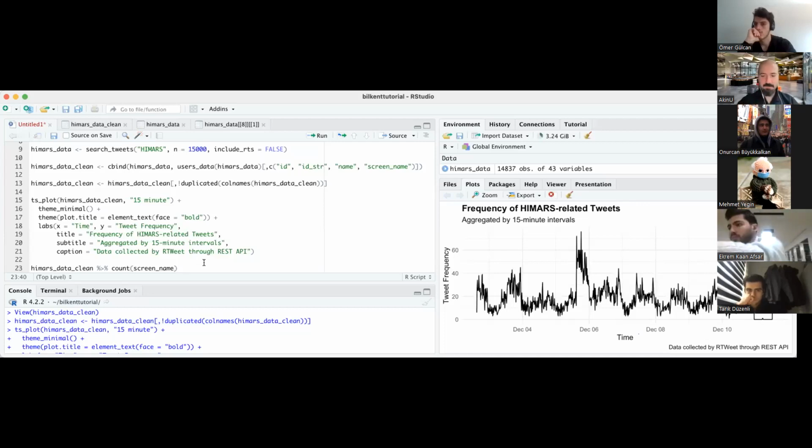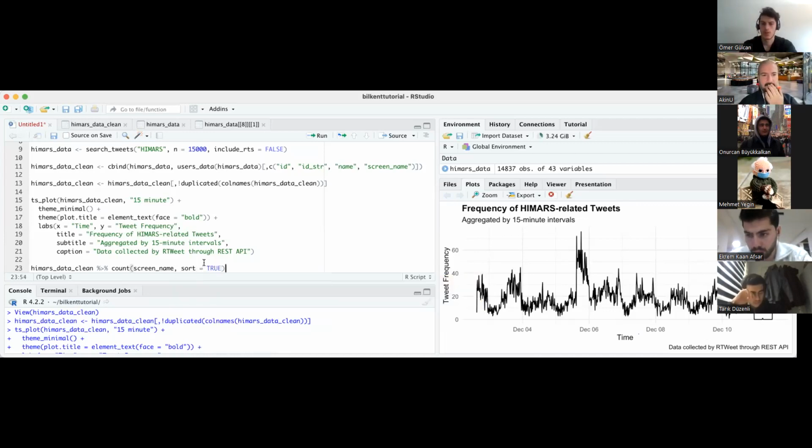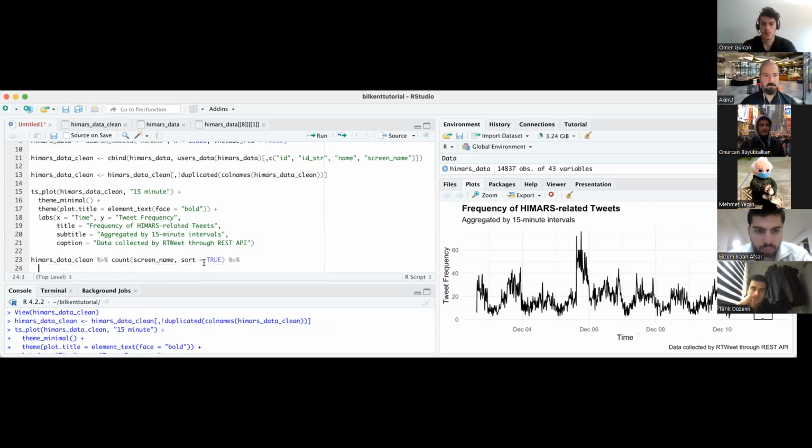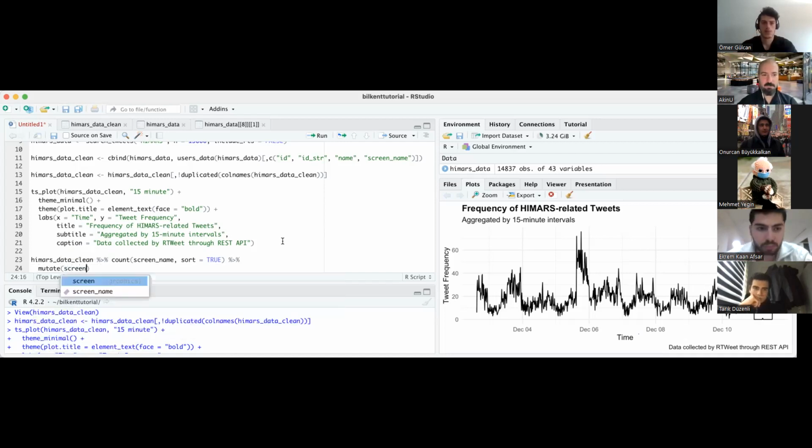So we have to count the screen names and sort them based on how frequent they are. So the sort has to be true. Then, again, pipe function, we go to another line. Now, we have to reorder everything based on whoever's screen name is the most popular. Popular meaning whoever tweeted the most should come on top. And we do that through the mutate function. We mutate by screen name, and we're going to reorder them by screen name, comma, the number of occurrences that they appear in the data set.